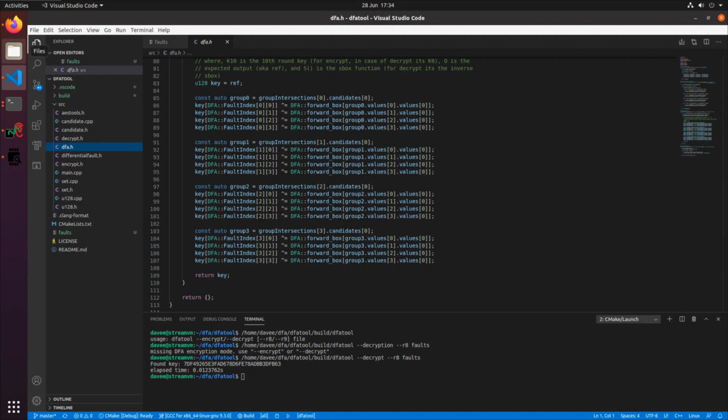DPA is a lot more general. You can do it without modifying the device at all. You can just passively listen. Sometimes you can do it without even taking the device apart. I've seen DPA done across the room with an antenna.